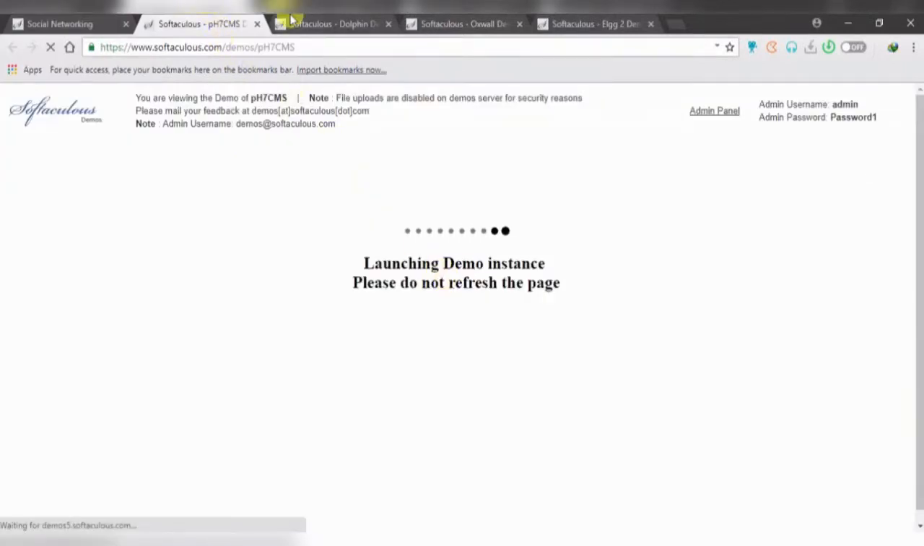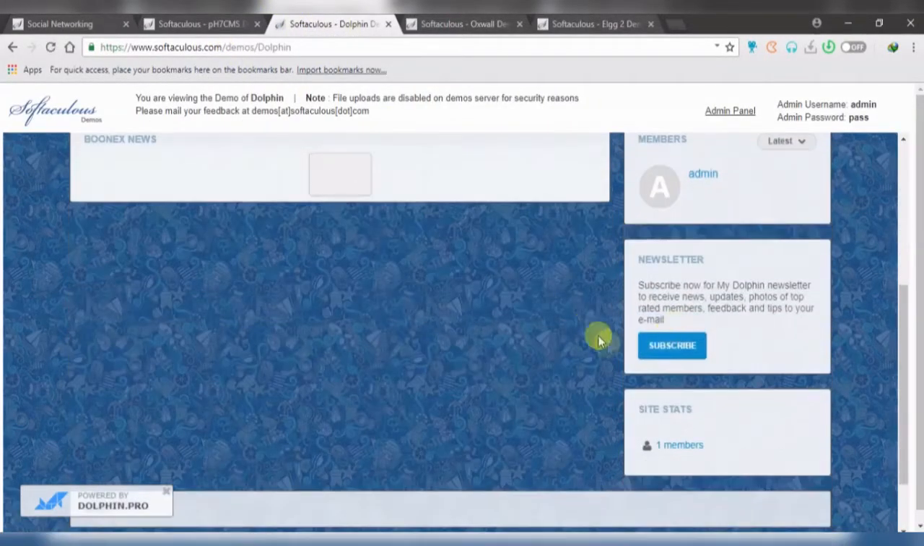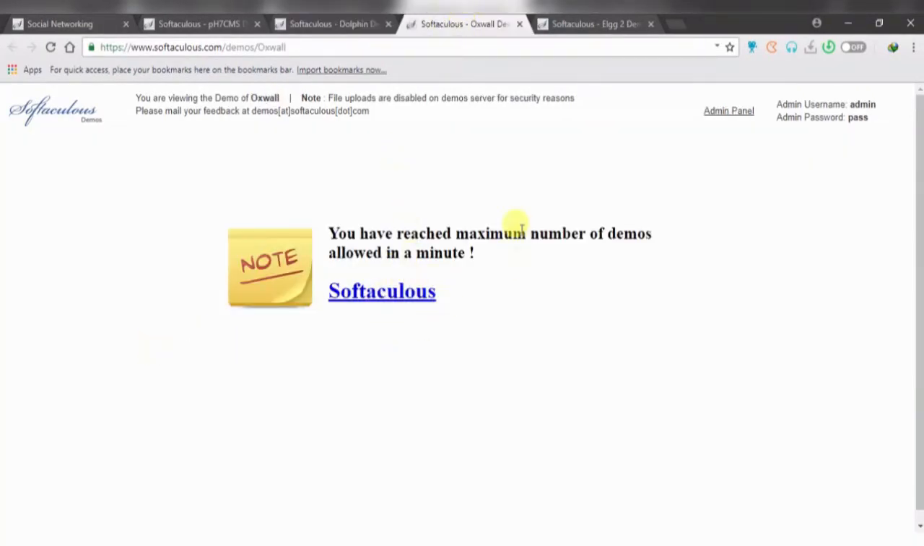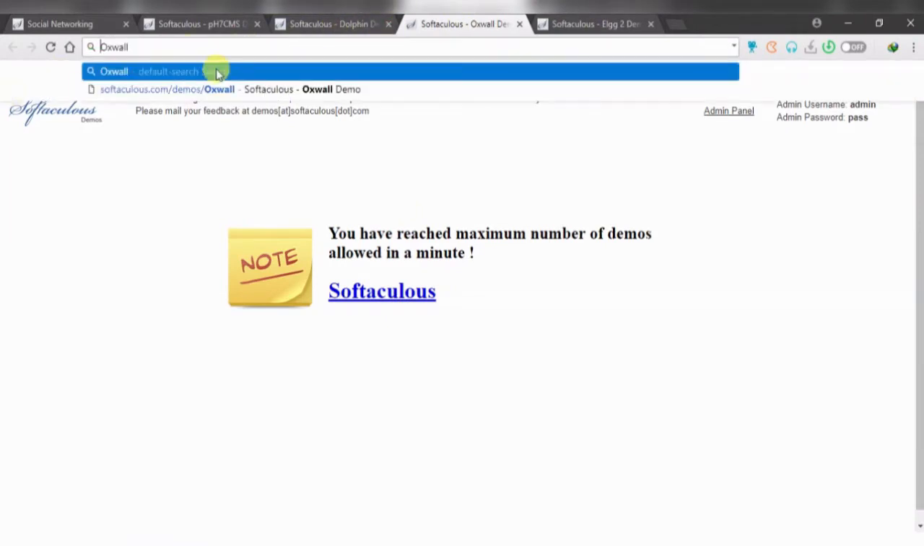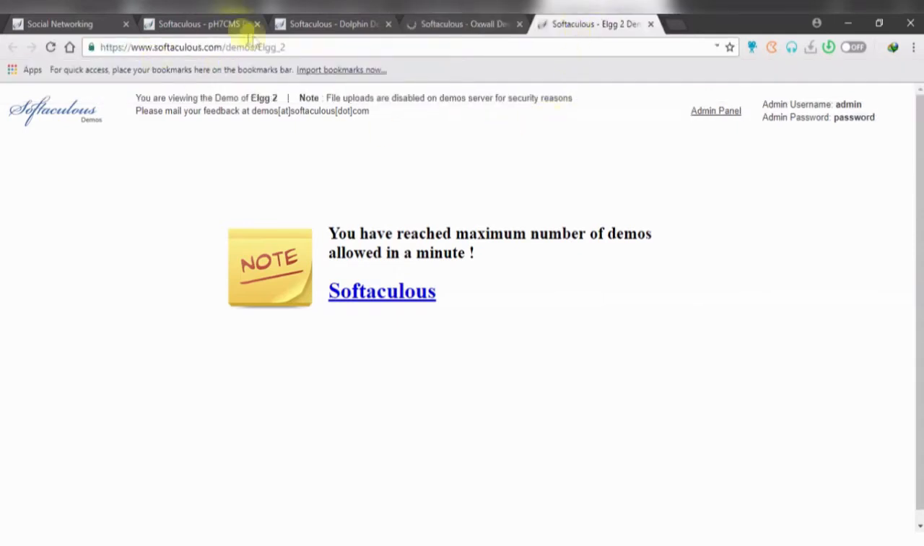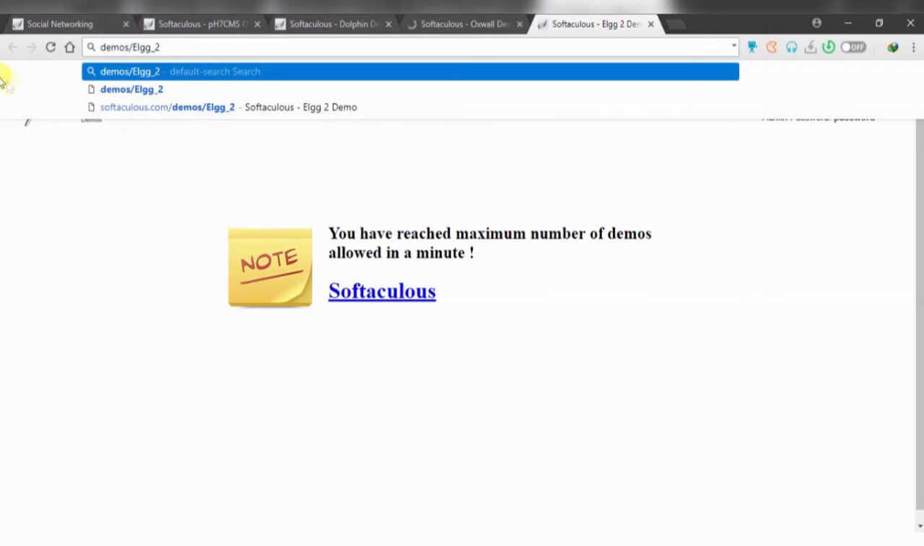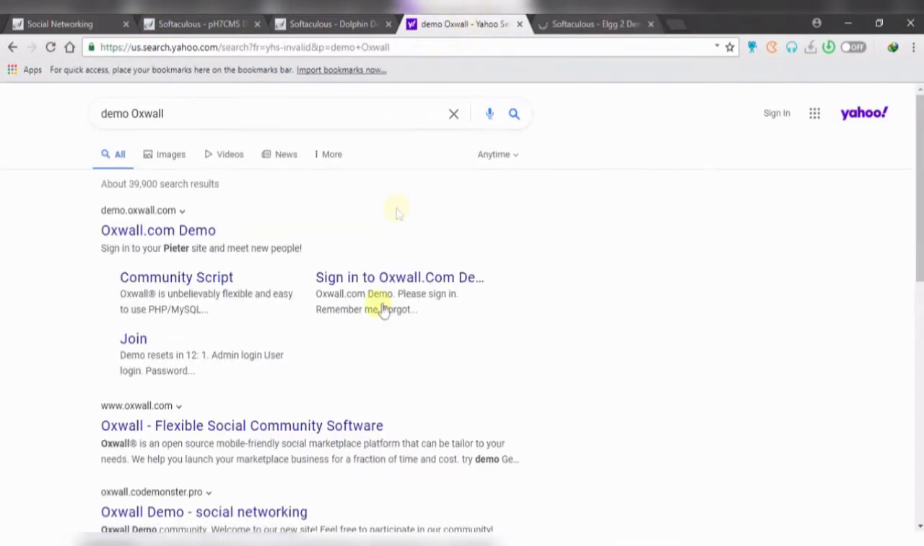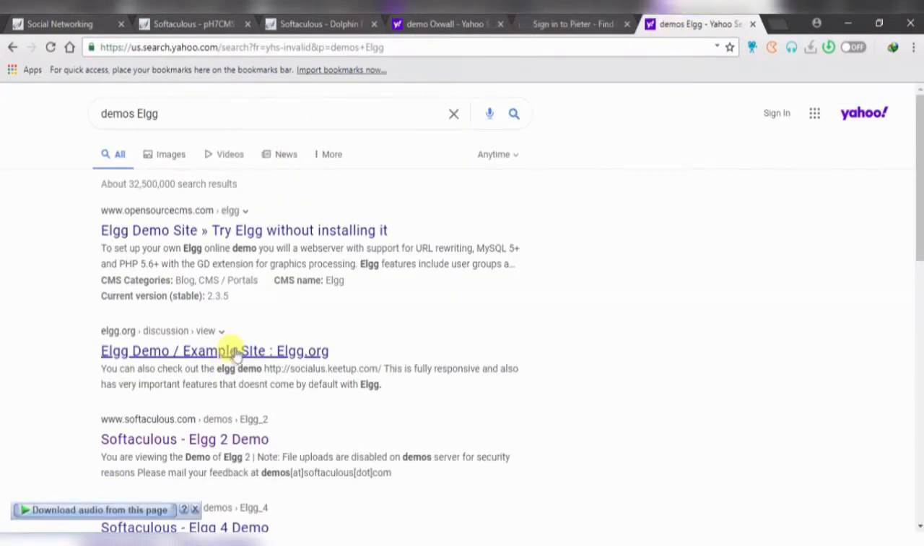Okay, still launching. See, that is the look. So you can take your time and find out more. This one is not showing. This one is also not showing. So you can go to the demo, and you can find it here. You have the demo, so just go straight to the demo over here.